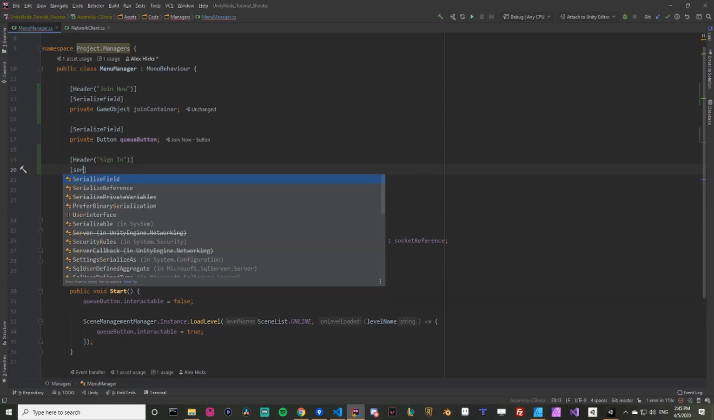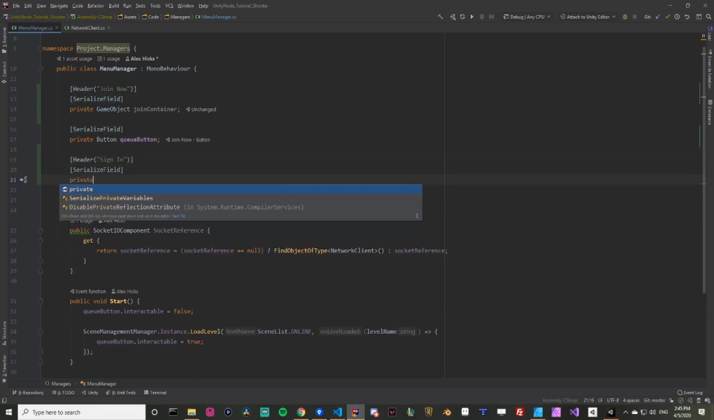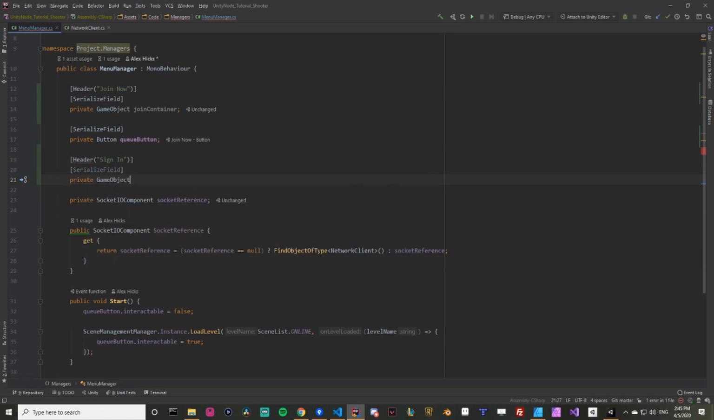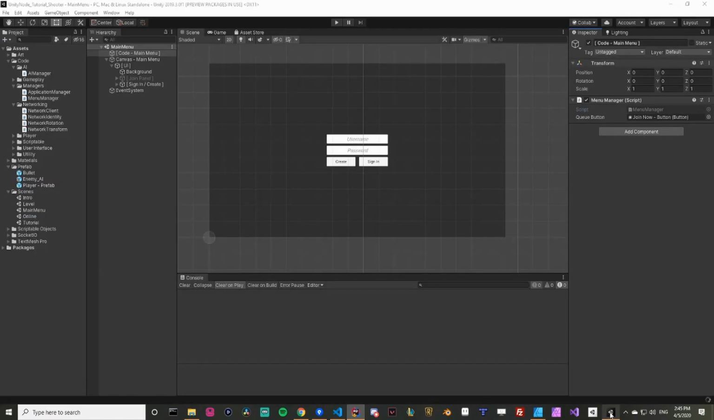And right now we're gonna have a serialized field called game object called sign in container. Beautiful. And if I go back now, you'll be able to see what the header actually does. So you'll see here it adds a space between headers, and it adds this nice little text, kind of groups things, makes things way easier to work with inside of an inspector, and highly recommend it.